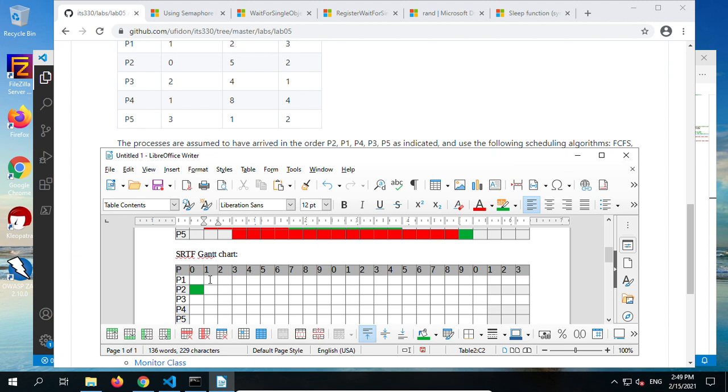So P1 will use the CPU at time unit 1. So P1 will use the CPU, and P4 has to wait. P4 has to wait. Certainly, P2 is kicked off from the CPU. Certainly, it has to wait as well.